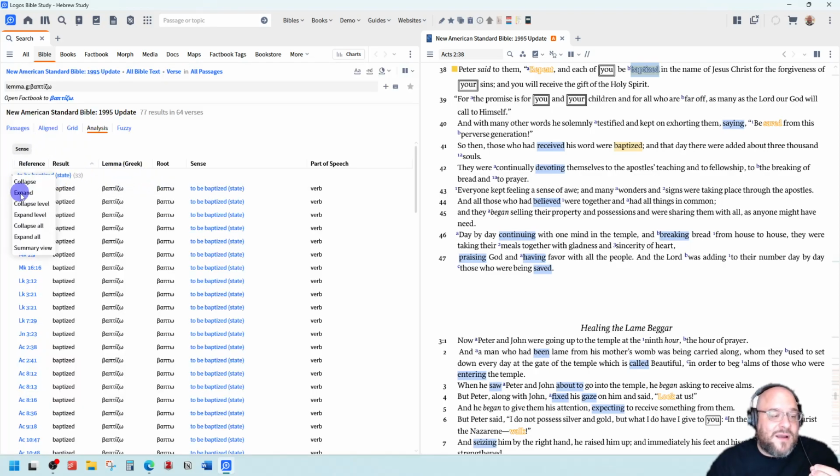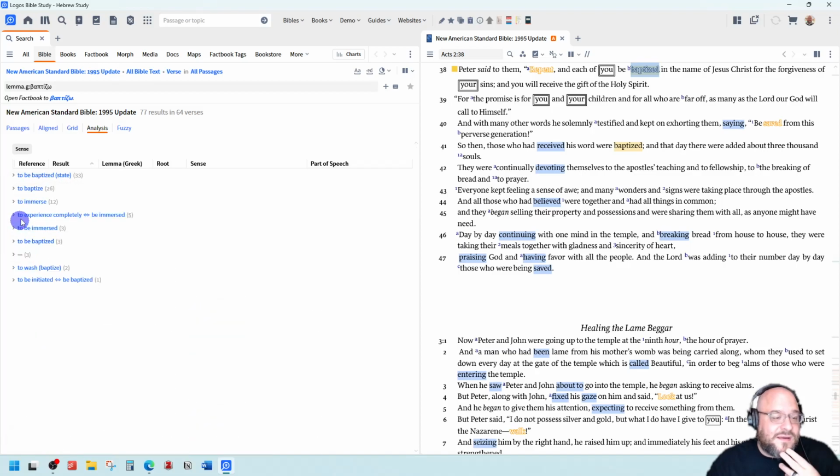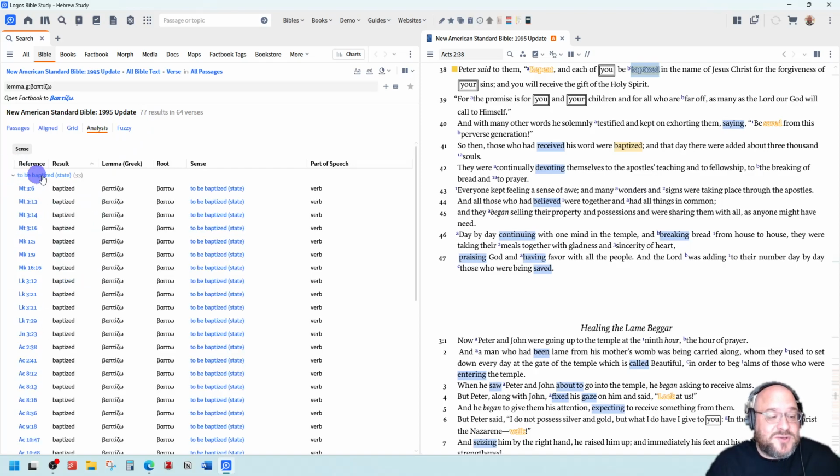Now, look at what Logos has done. Let me collapse all these. Logos has now grouped them by all the different senses. So we get a quick list of the biblical sense for each of those verses, and now they're grouped. Anytime that word is used, there's a biblical sense attached to it. And now we get to see that in that order. So instead of just a running list, we're able to see when the sense is given to be baptized as a state. And we can go there and look at those verses.